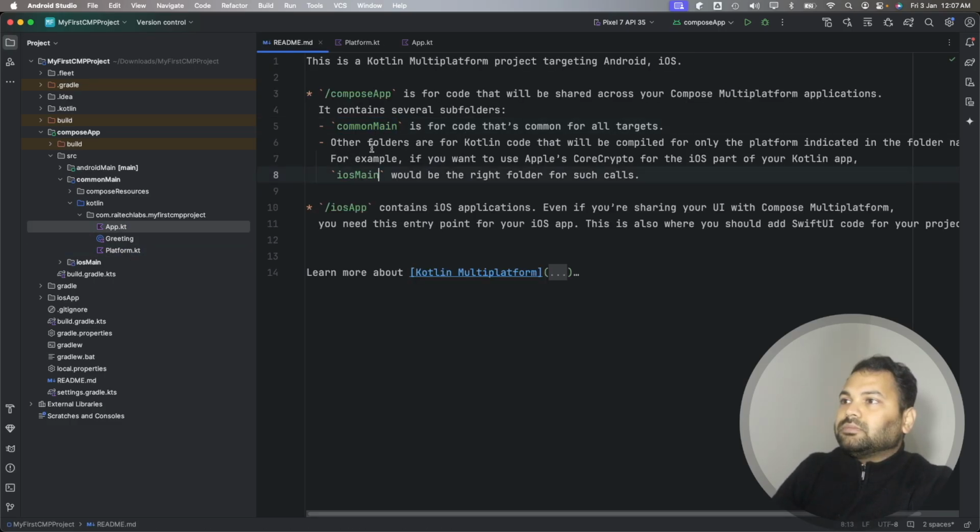And other folders are for Kotlin code that will be compiled for only the platform indicated in the folder. For example, if you want to use Apple's core crypto for the iOS part of your Kotlin app, iOS main would be the right folder for such calls.